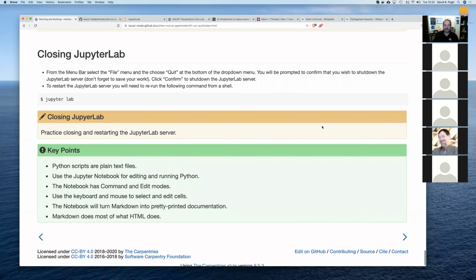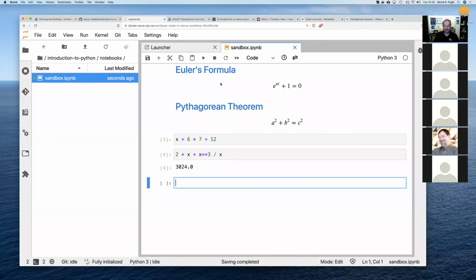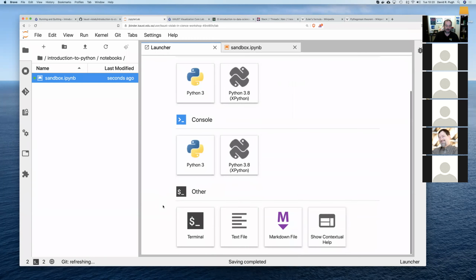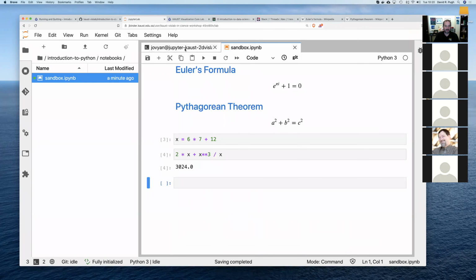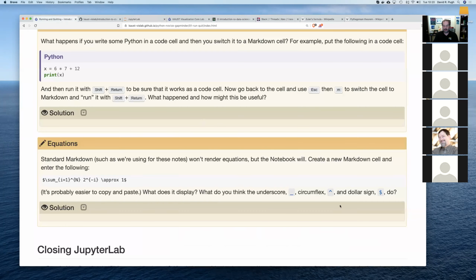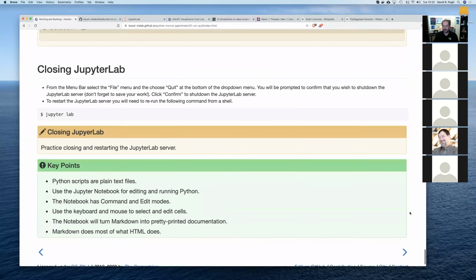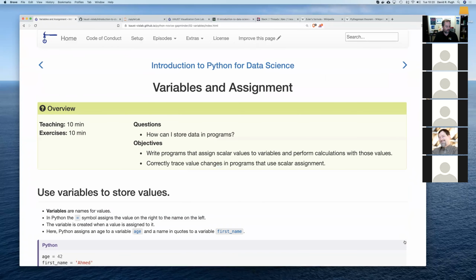What is a shell? There's a question in the chat about what is a shell. A shell typically refers to a terminal. Terminal and shell are used interchangeably. So if somebody asked me to open a shell, I would go and open a terminal. Okay, but now I'm going to close that. All right, so let's move right along.